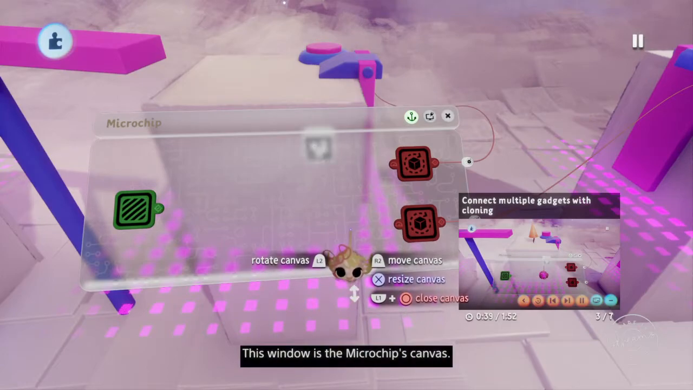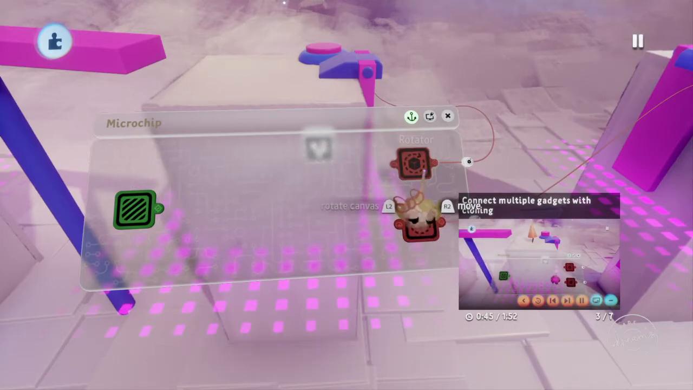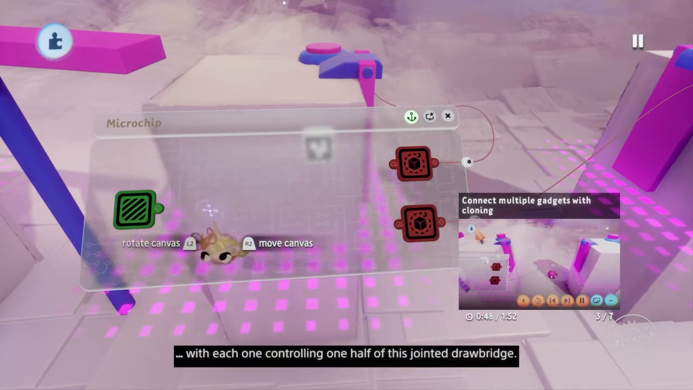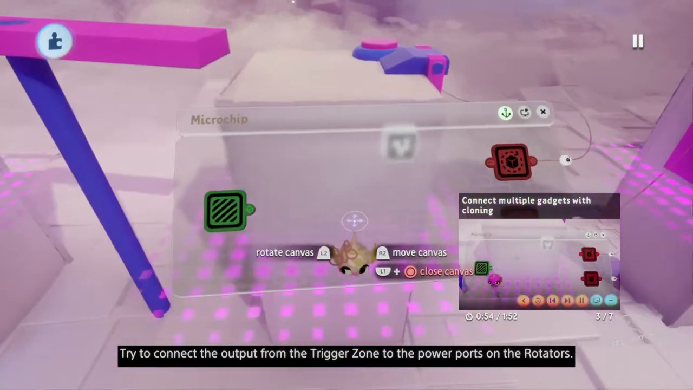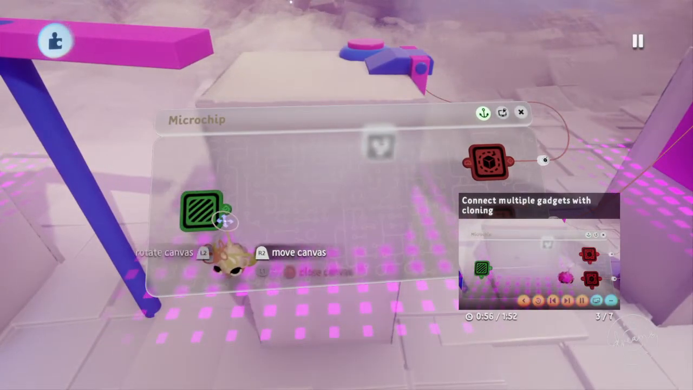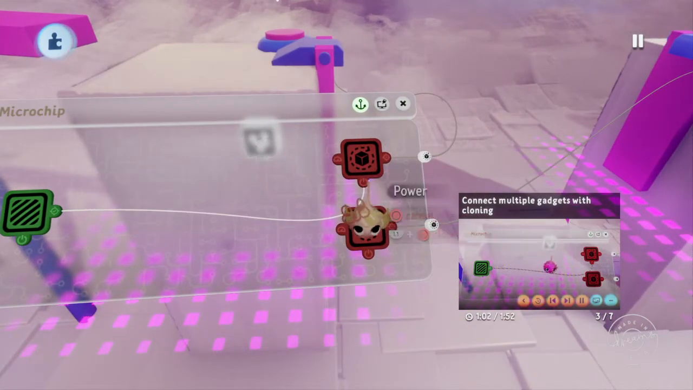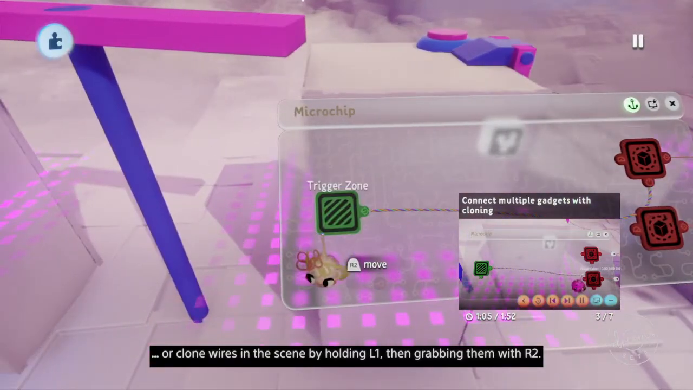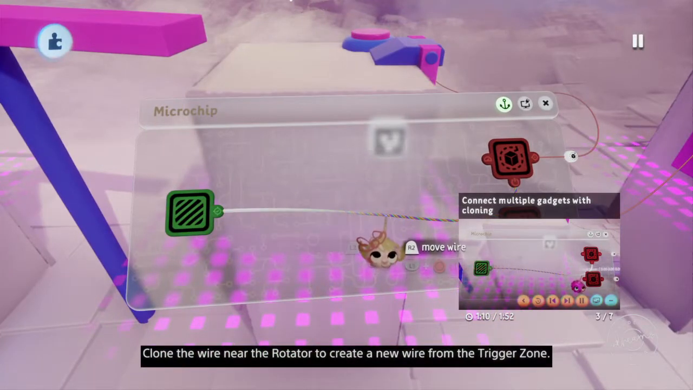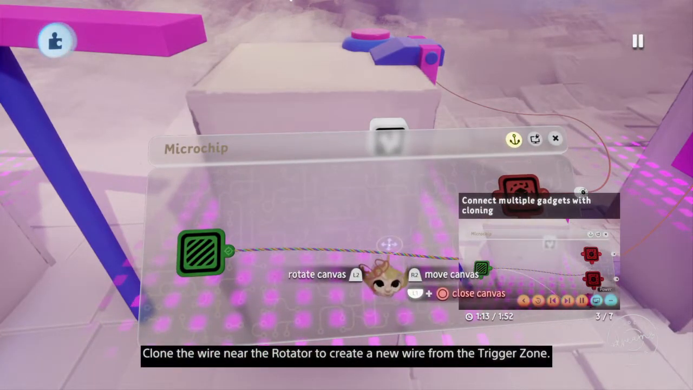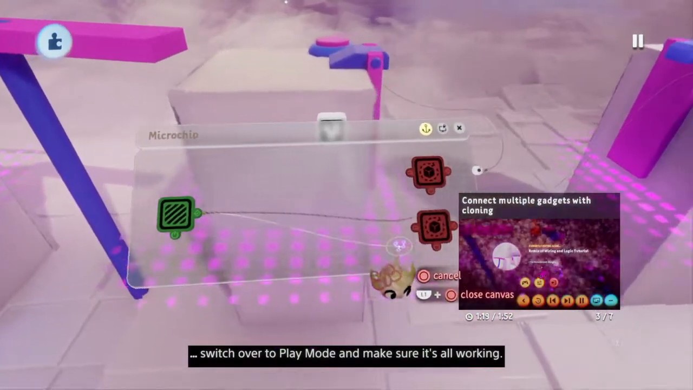This window is the microchip's canvas. And if these gadgets look familiar, it's because they're two rotators, with each one controlling one half of this jointed drawbridge. Try to connect the output from the trigger zone to the power ports on the rotators. You can create multiple wires from the same outputs, or clone wires in the scene by holding L1, then grabbing them with R2. Clone the wire near the rotator to create a new wire from the trigger zone. Once you've connected the trigger zone to the second rotator, switch over to play mode and make sure it's all working.